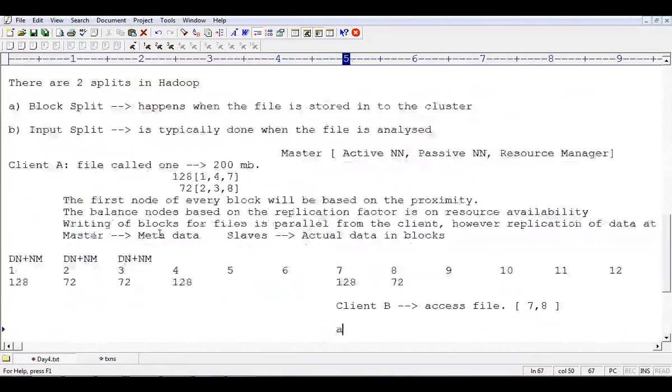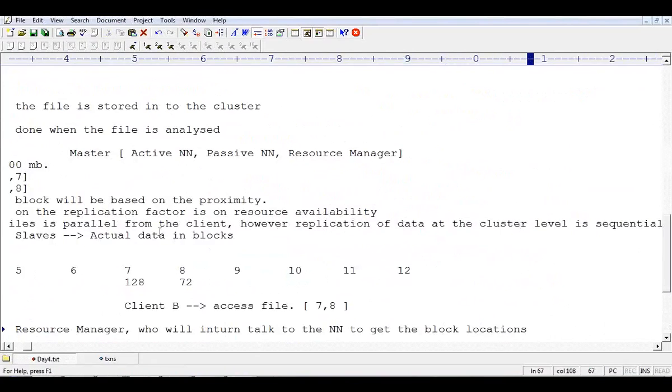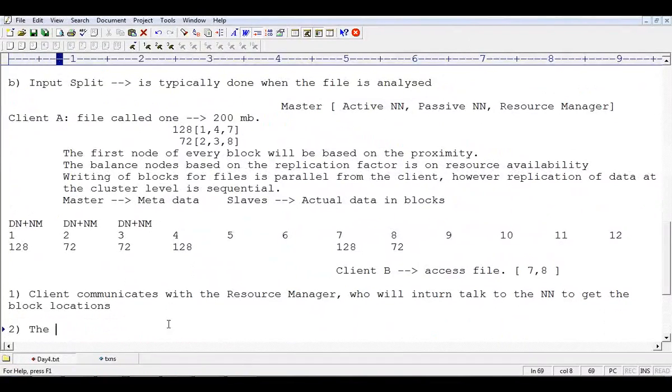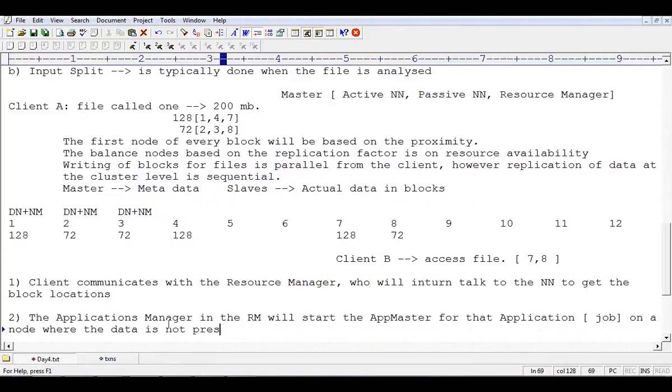Okay, so what will be the first step? The first step will be the client communicates with the resource manager, who will in turn talk to the name node to get the block locations. Let me do a word wrap here. Okay. Then what is the second step? The applications manager in the resource manager will start the app master for that application. What is an application? Nothing but a job. Okay, application on a node where the data is not present.